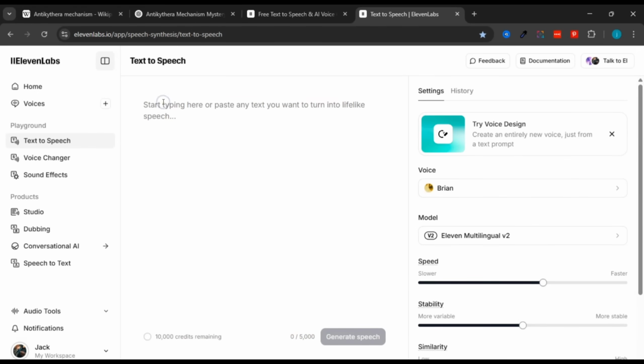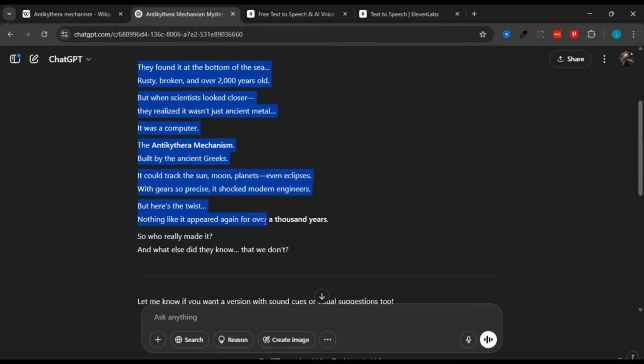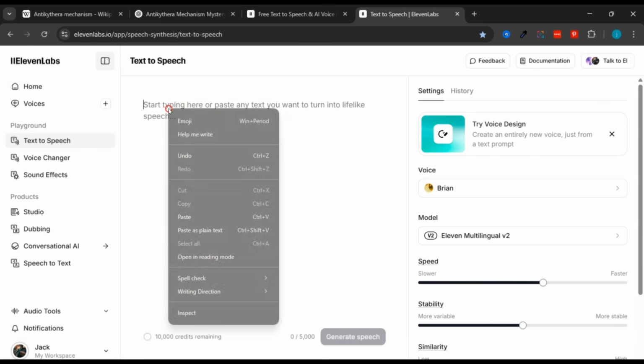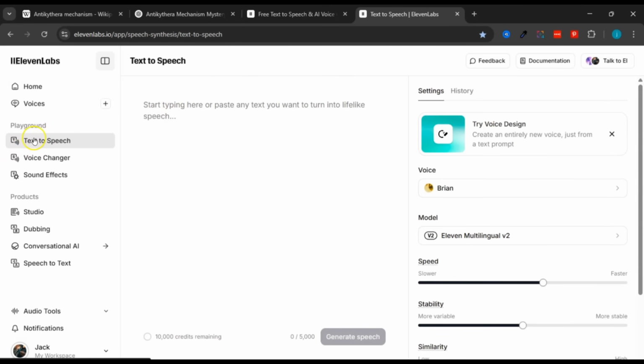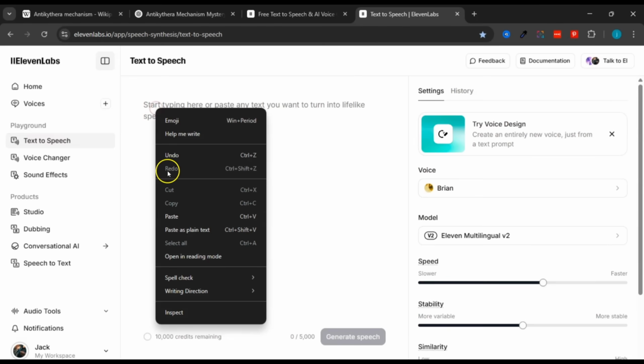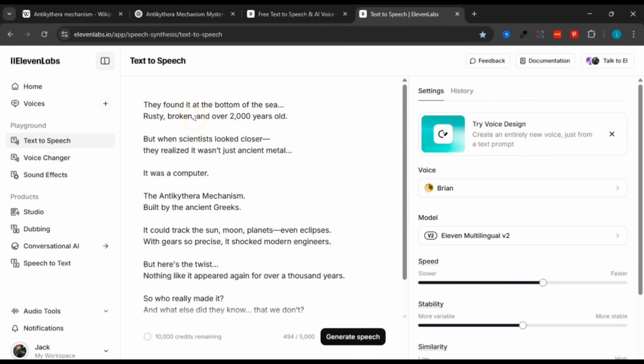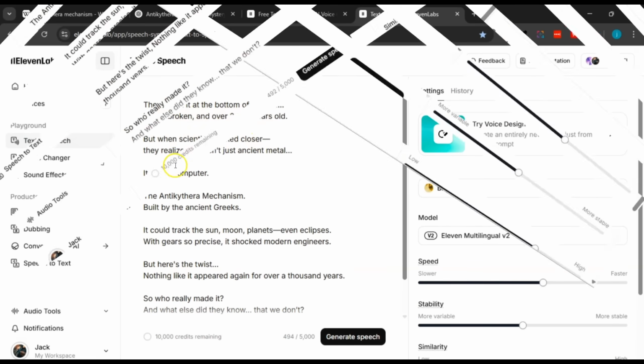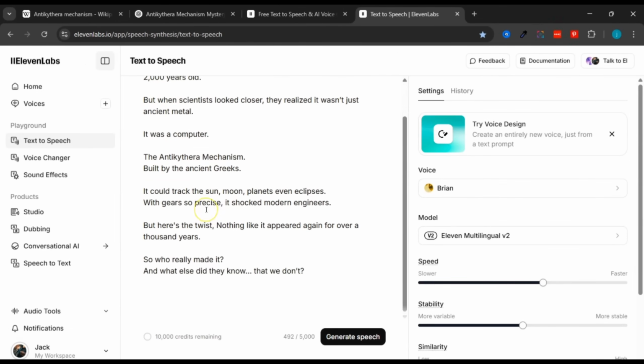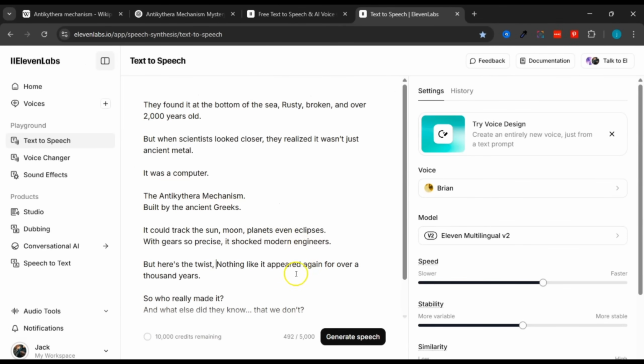So let's go ahead and paste. You want to come over here to ChatGPT, make sure you copy the script. Then you want to go over here to 11 Labs. Make sure you click here on text to speech. Then you want to paste your script right here. Then you want to make some changes. Okay, I think I'm happy with the changes for now. So let's go ahead and generate our script. You can see right here, we're going to use up around 492 credits. So let's go ahead and generate our speech. I want to click over here where it says generate speech.